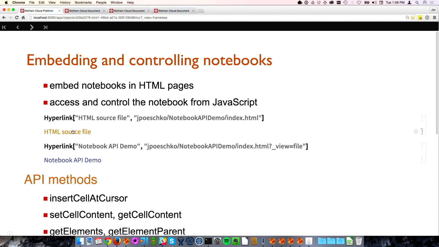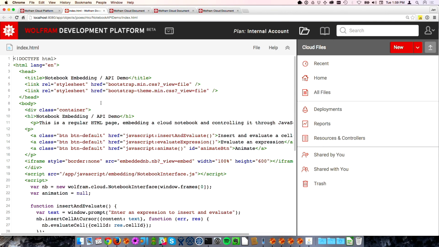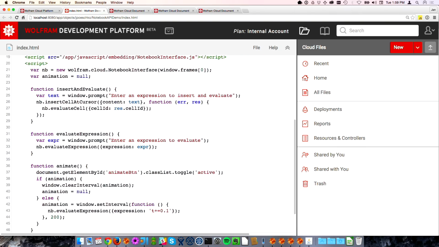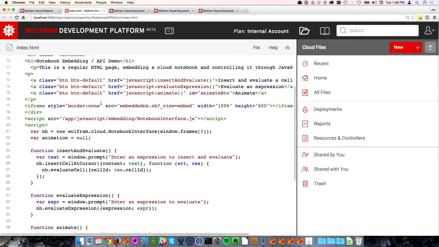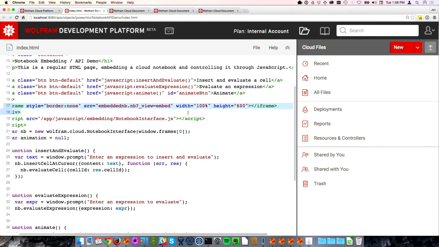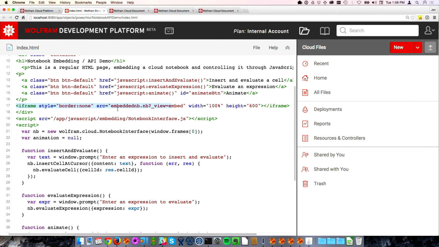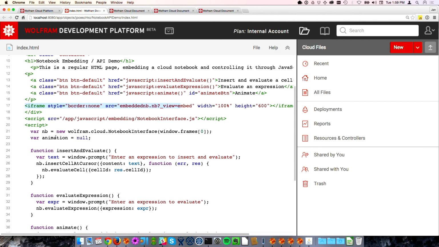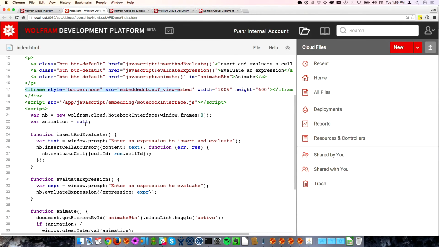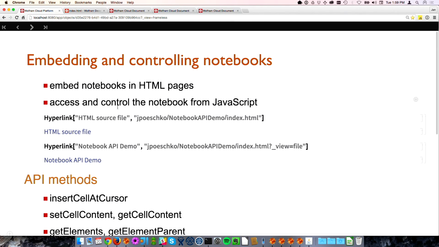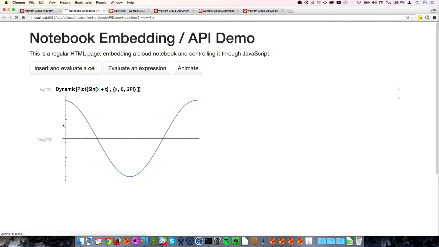What I briefly want to demo here is if you have some HTML file like this one here, and you can actually edit HTML files in the Wolfram Cloud as well. So you have this file, it just has a simple iframe in it that embeds another notebook. And then I added some JavaScript code that sort of talks to that notebook. I'm just going to show this. So we now open that HTML file.